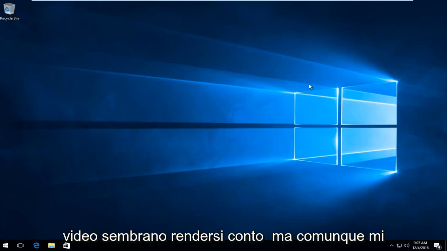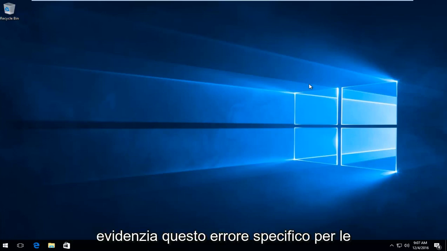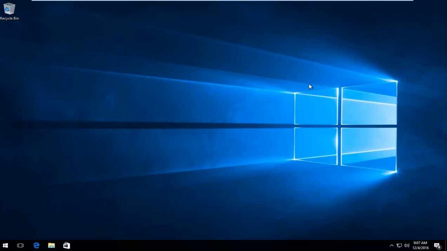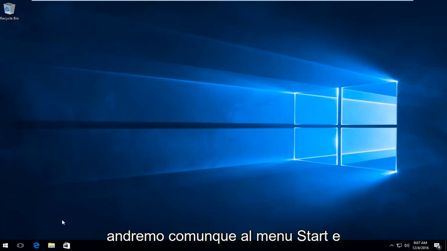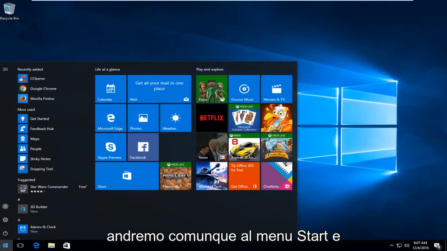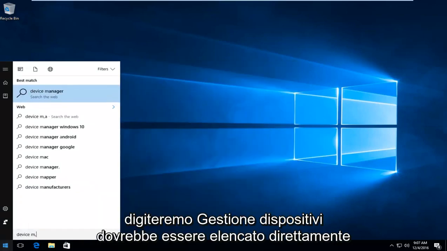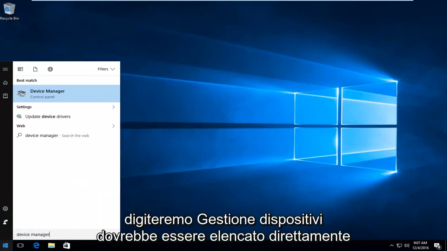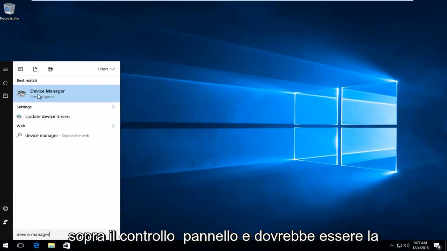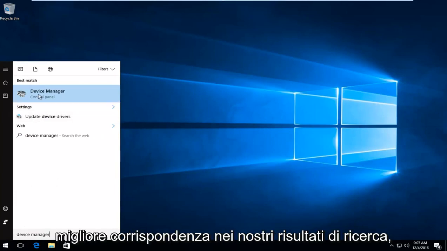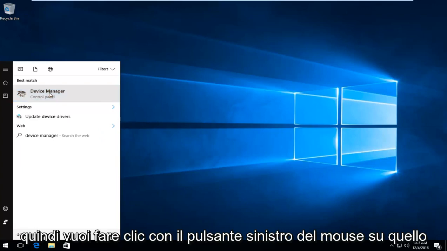But nonetheless, I do like to make a brief tutorial highlighting this specific error for people who are looking for this. So anyway, we are going to head over to the Start menu, and we're going to type in Device Manager. It should be listed directly above Control Panel, and it should be the best match in our search results. So you want to left click on that.